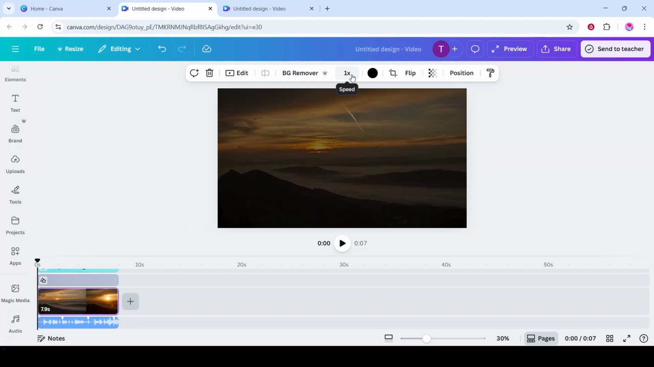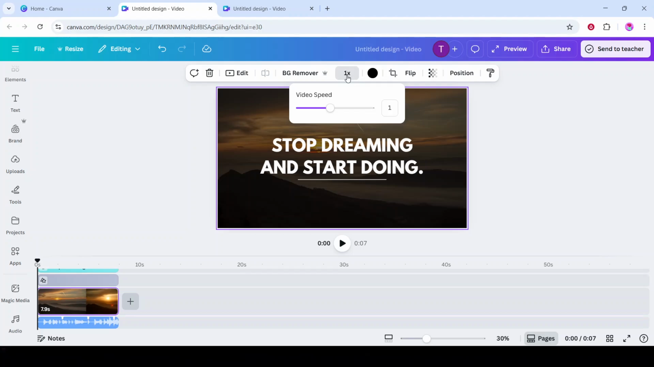It usually looks like a small speedometer, or it might show a label like 1x. If you can't spot it right away, hover over the icons until you see its speed, and make sure a clip is selected, as the option only appears when a clip is active.